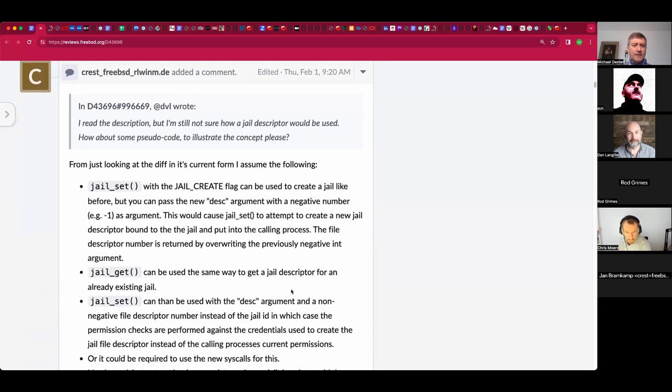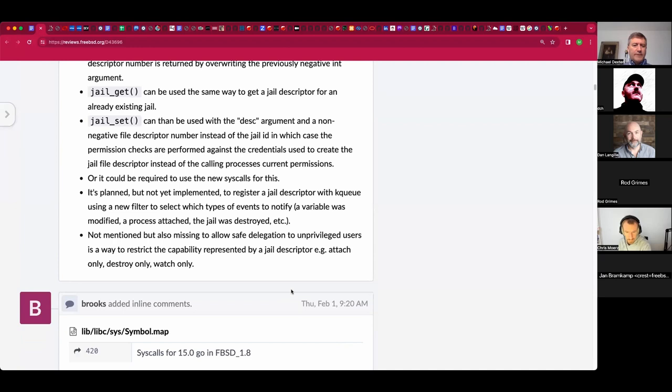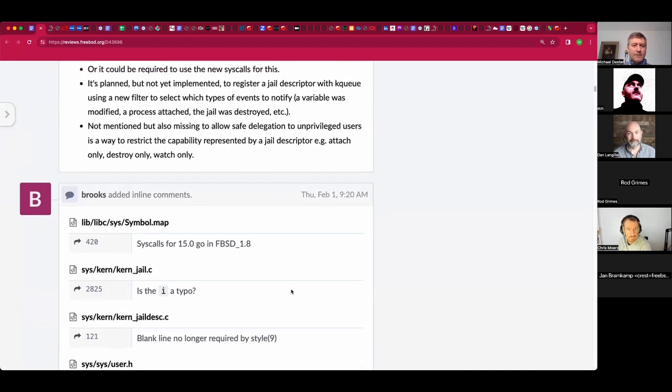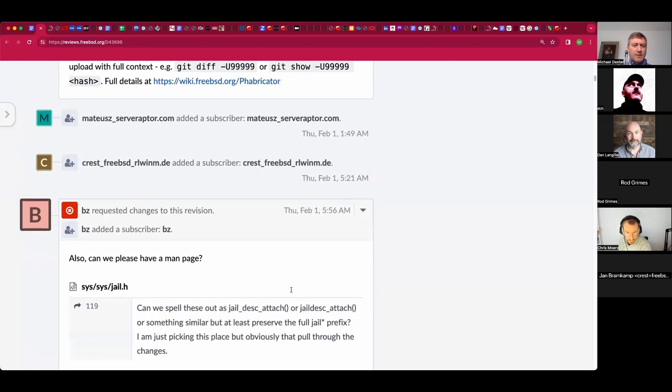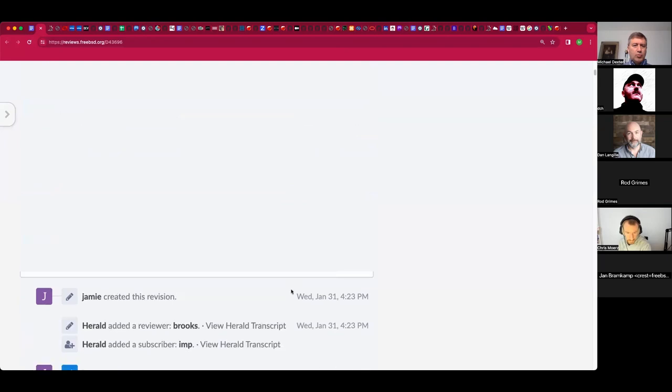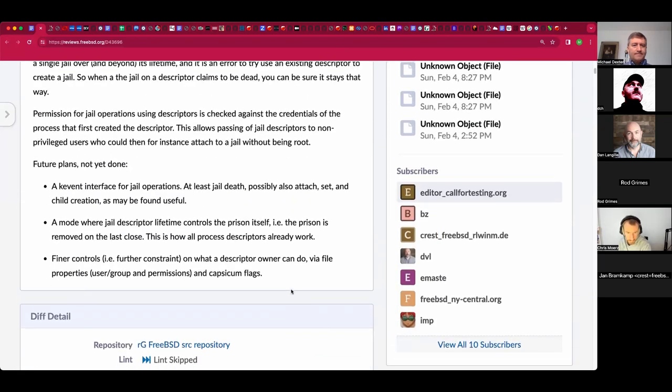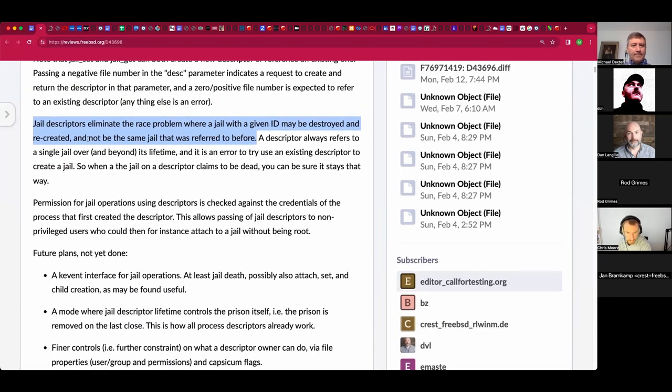Dan, did you get your explanation on what role this plays? He did give an example of the potential race conditions. I highlighted that earlier. Where did that go? No, I wasn't listening. I'm upgrading some hosts. Eliminate the race problem where jail is a given ID. So I'll leave that.